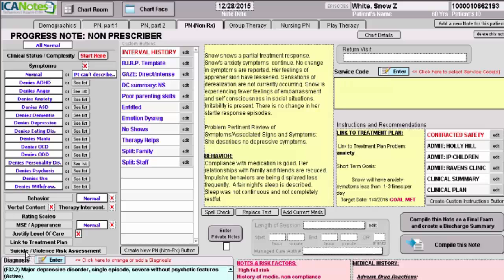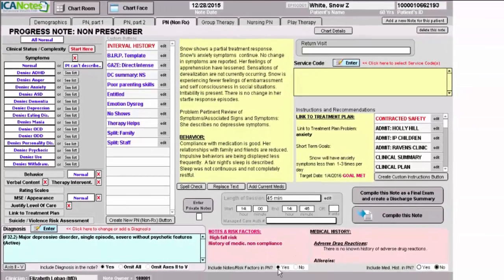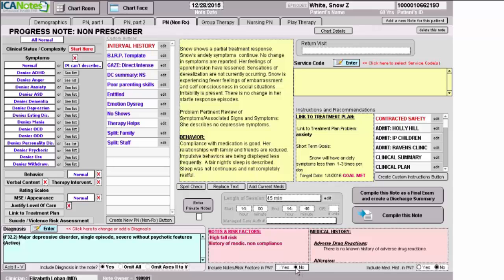Okay. We have a suicide and violence risk assessment that we've looked at earlier. Here's our diagnosis. We can come over here and say that this was maybe a 45-minute session, and that since we're therapists, I'm going to put down that we started this at 1400, and the program should tell me that it ended at 1445. Here are my notes and risk factors. I don't need to change anything here. I am going to print this out of my note. I could override it and decide not to if I felt strongly about that.